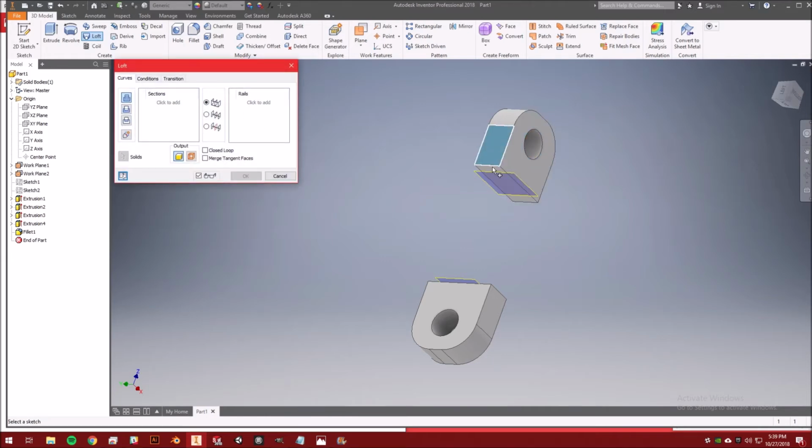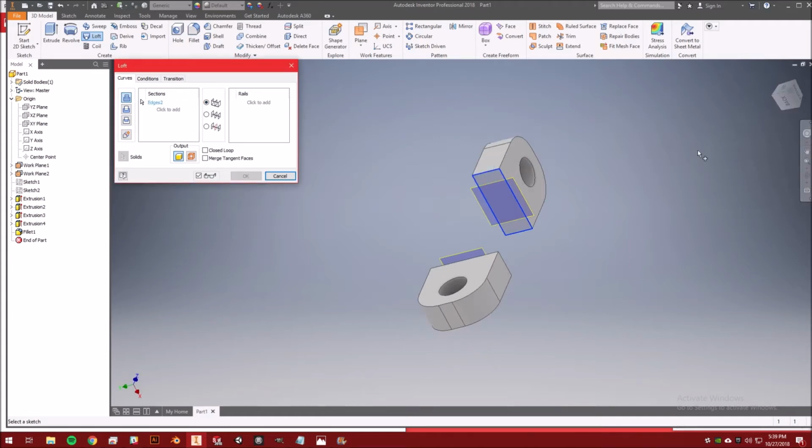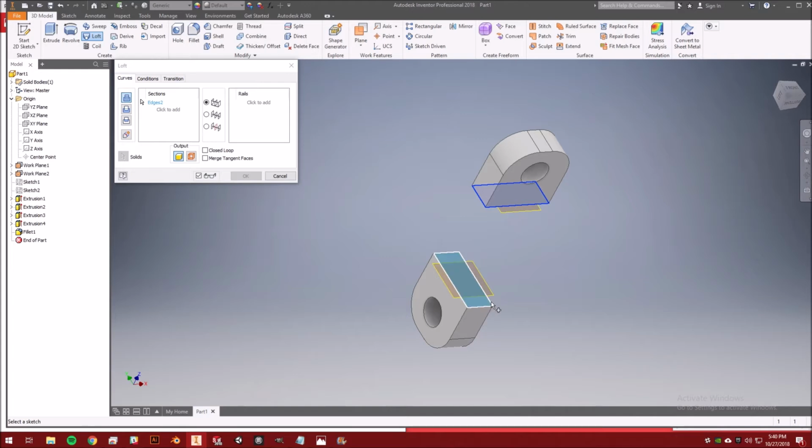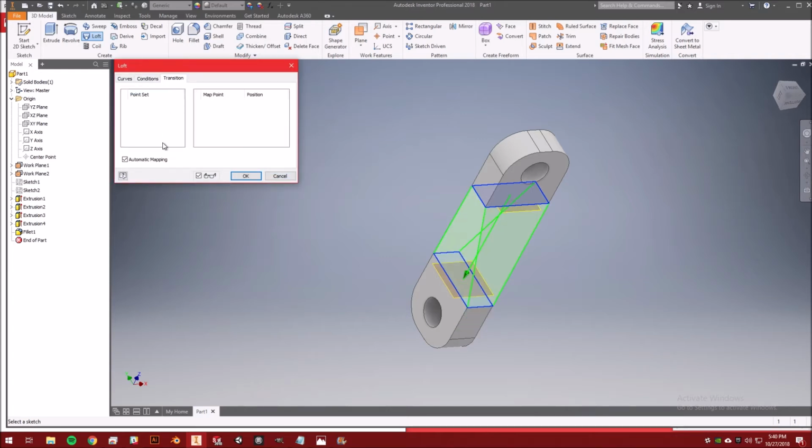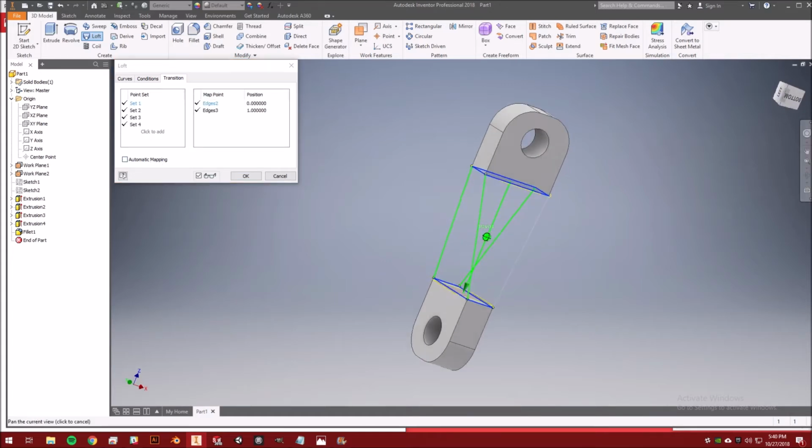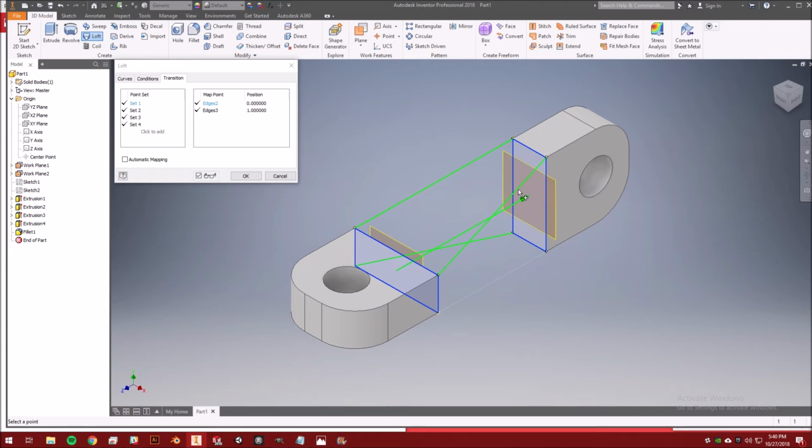Loft section, click here, click here. Alright, and then we'll go to Transition, uncheck Automatic Mapping. Alright. It can get confusing, so just keep in mind that it's rotating in one direction, otherwise you'll map these corners to the wrong places. Alright, so this point here, if we untwisted this clockwise, we'll go to this point.